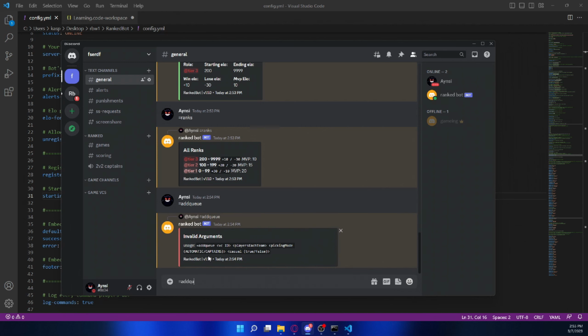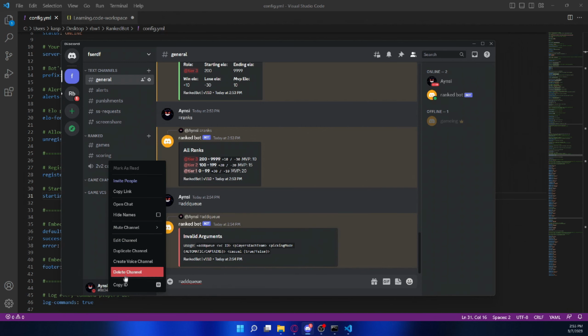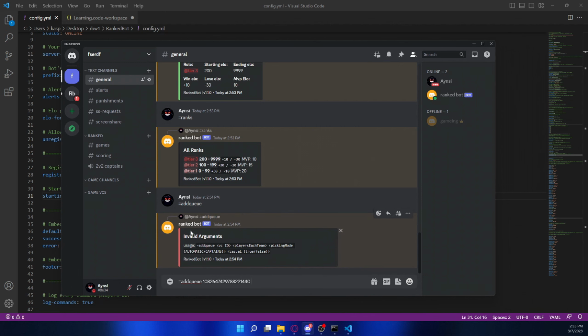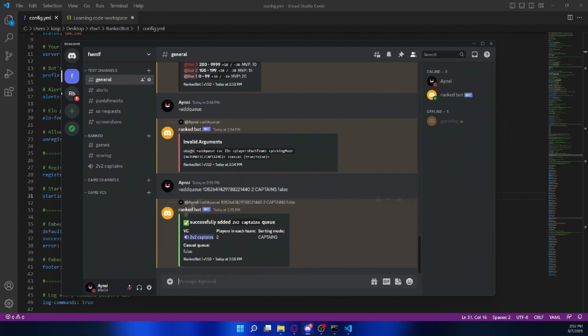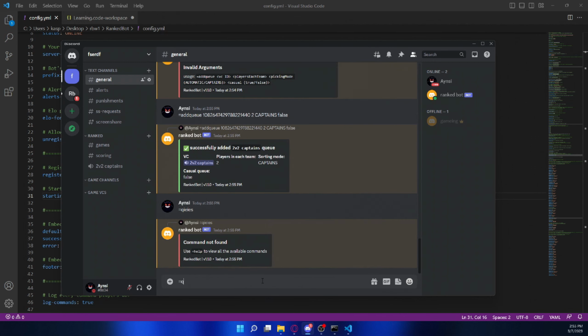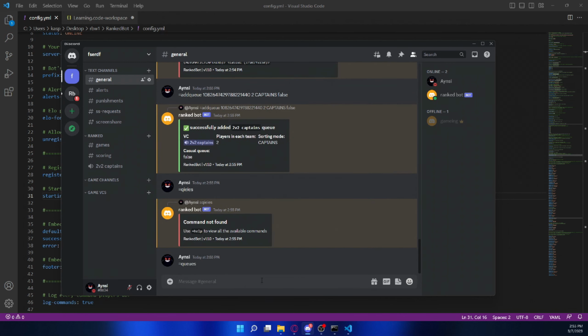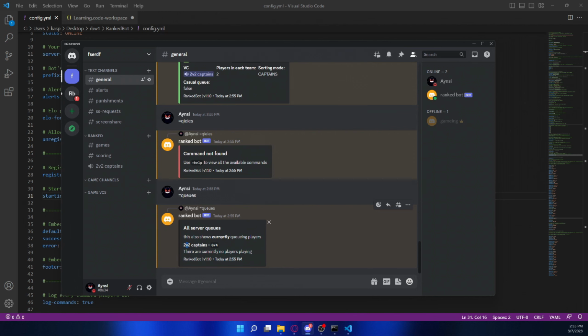Okay, so add queue, copy the ID, then players in each team 2 because I want this to be a 2v2. Then picking mode, as I said, let me show you captains, and then casual false, so we actually update stats. Okay, so it was added. If I do equals queues, you can see this has been successfully added and there are currently no players playing.